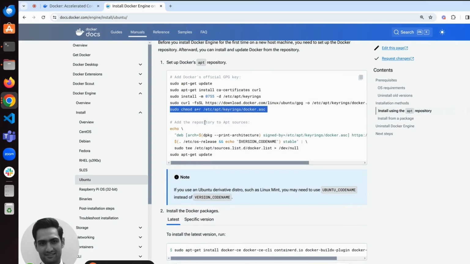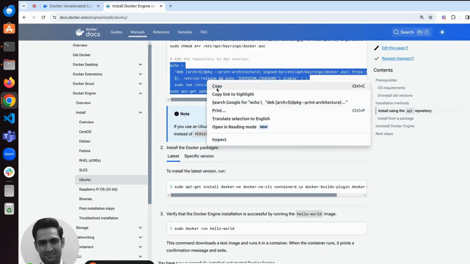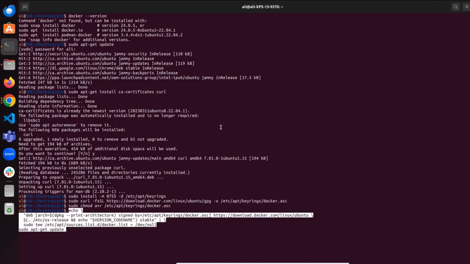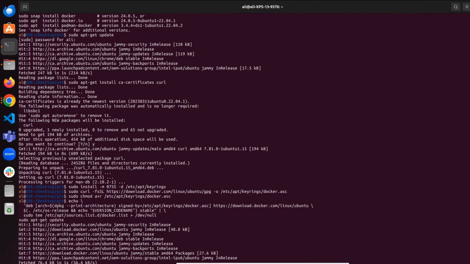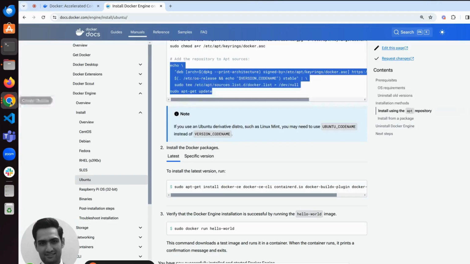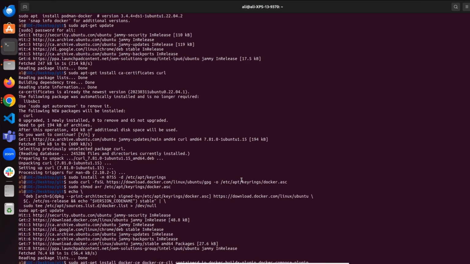Okay, we just added the GPG keys and added the repository to the apt sources. I will copy this section and then paste it here. All right, it's done. I will continue. Install the Docker package. You can install the latest version with this command. Okay, let's do it.